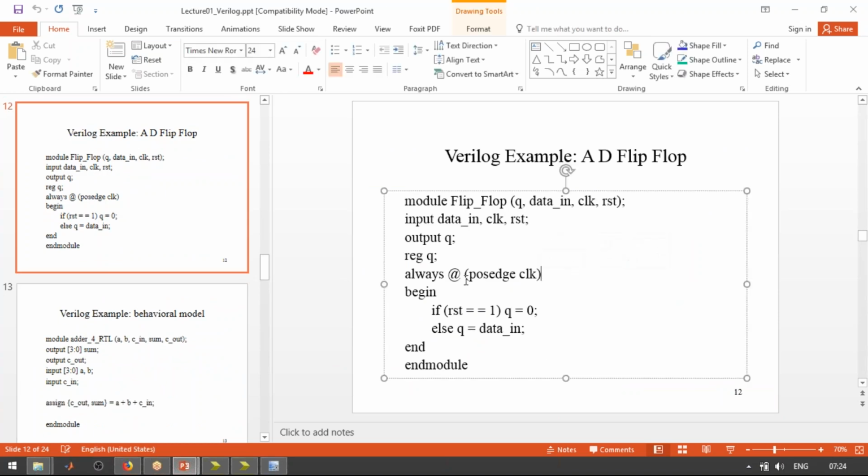In the sensitivity list, I declared here the positive edge of clock. In some synthesis constructs, we may use the asterisk symbol, always at asterisk. The sensitivity list actually shows the inputs. For example, here always at positive edge of clock, based on the clock pulse, it will change the output, irrespective of the reset input.